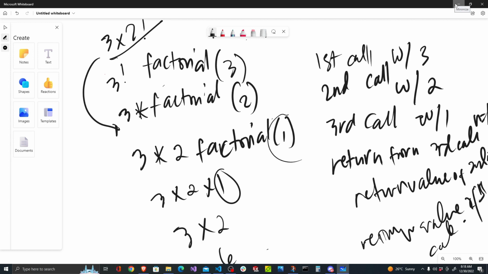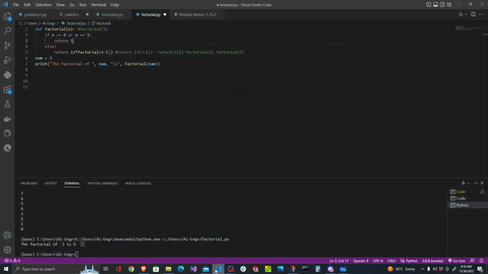So let's go back to Visual Studio Code here. So this portion here, it goes like this.